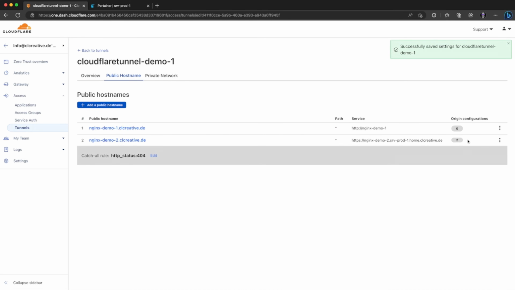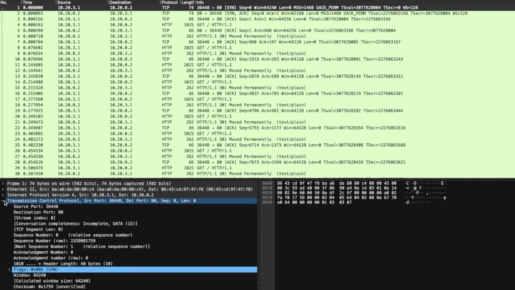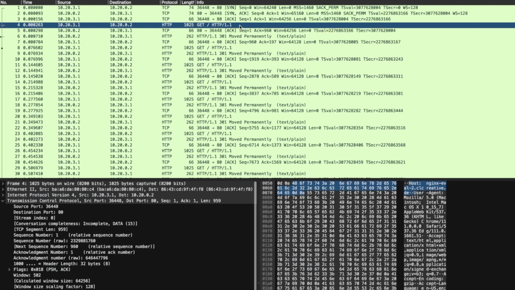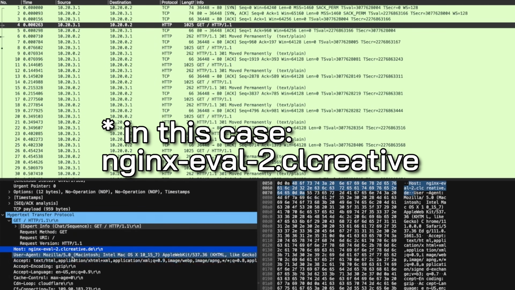Okay, we can now save this and let's go and try to access the second Nginx server through the public URL as well. But as you can see, it's not working and we get back a 404 error. I researched this for a while in my Homelab by looking at the plain text HTTP requests in Wireshark, and I almost went crazy until I realized it sent a request to the correct internal production server, but with the public hostname nginxdemo2.clcreative.de. And that of course is not known by the Traefik rule. That's why we get the 404 error.